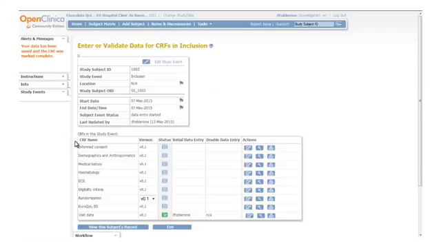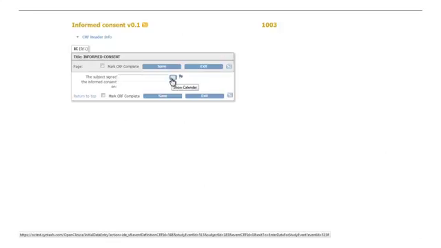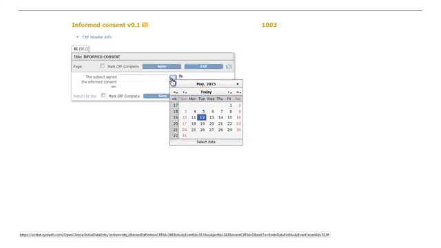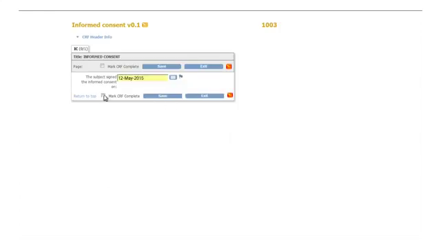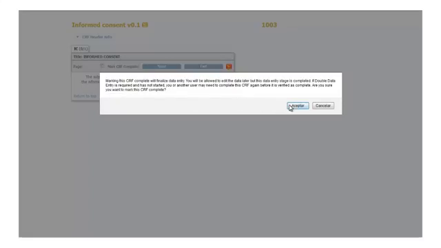Let's fill some more CRFs to see the different types of data field structures that we can find in OpenClinica. The next CRF is informed consent. This one is very similar to the previous. Provide the date, click on Mark CRF Complete, and save.